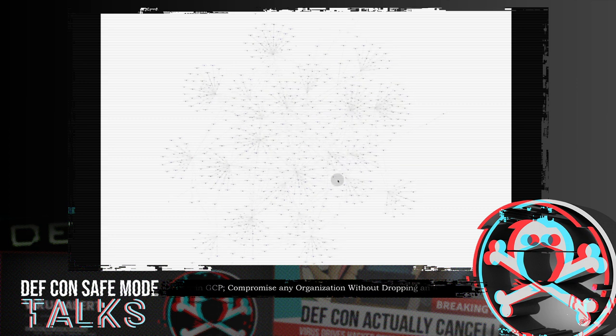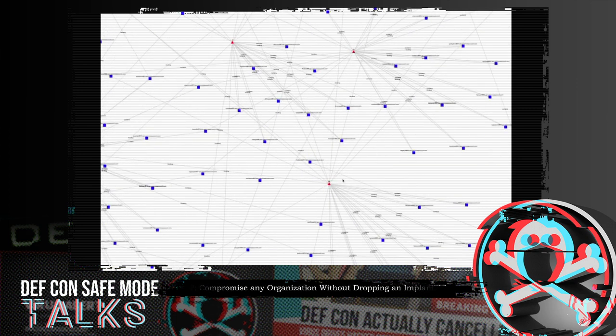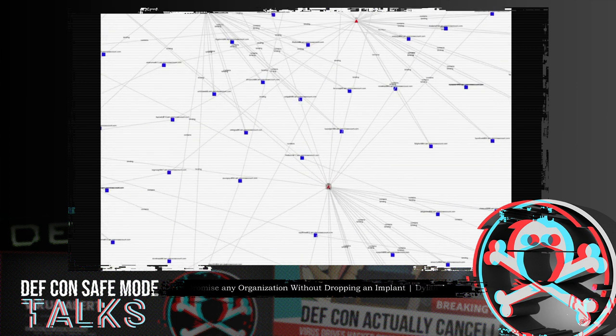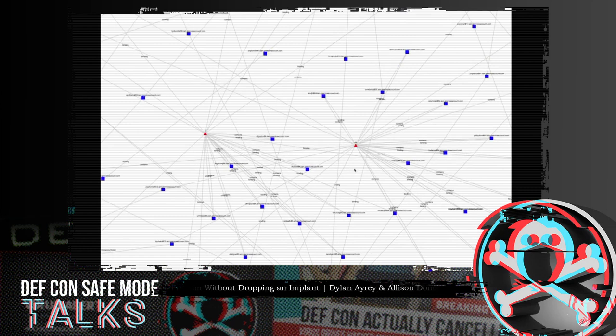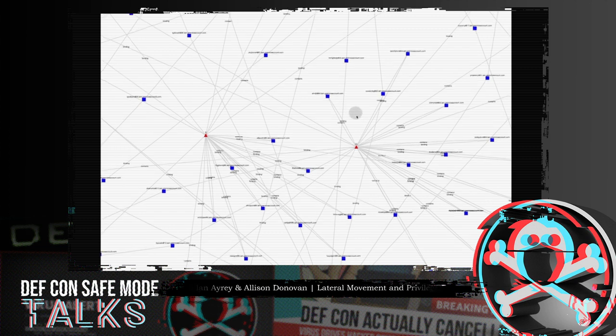So let's take a look at one of the graphs we ended up with. As you can see, there are two different colored nodes. There are red nodes and there are blue nodes. What the red nodes represent are projects, and what the blue nodes represent are service accounts. Those are the only two things we're graphing here. Then there are two different types of edges. There are contains edges and there are bindings edges. A contains edge is basically when a service account lives in a given project, and a binding edge is when that service account has a role binding to that project.